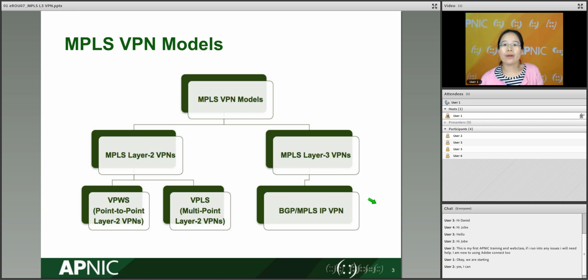And for layer 3, there is only one type for MPLS, which is the BGP MPLS IP VPN. Some people call it the BGP MPLS IP VPN, and because BGP is a very important protocol for the layer 3 VPN control plane, it is used to set up the BGP neighbors between the PE routers. Later we can see what happens in the layer 3 VPN.